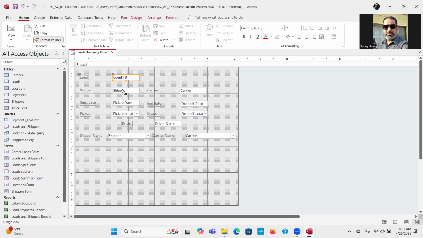Now I'm going to click on the shipper. I will click the control, pick update. As you see, I'm clicking it, it's changing it. See, that's the work of the format painter. So just click on the controls. Perfect.